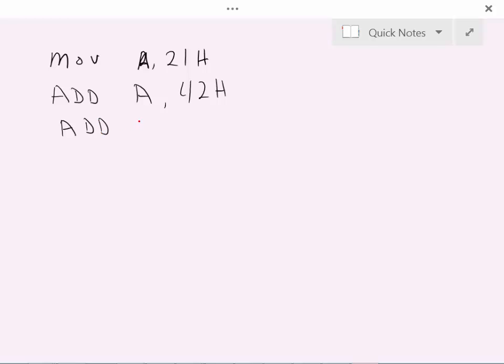Our code is probably going to look something like this. Move into A 21 hex. Add to A 42 hex. Add to A, what was it, 12 hex was the last one in the example. All right, I'm just going to say 12 hex and halt right there. Now, this is not necessarily the language that we're going to be using, but it's going to look something like this.